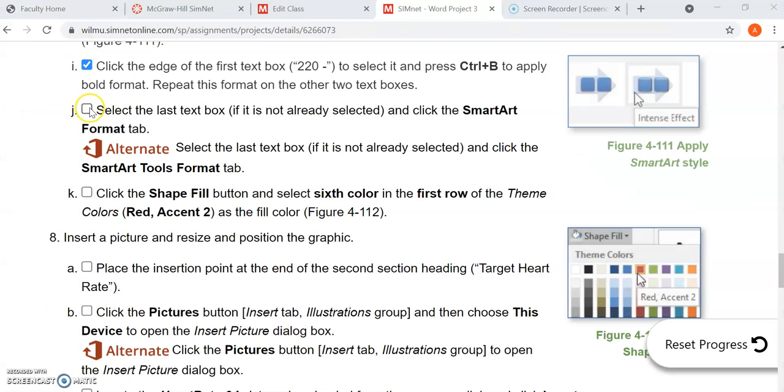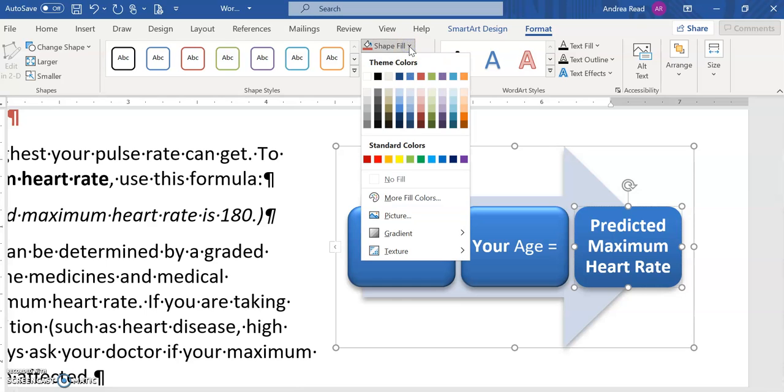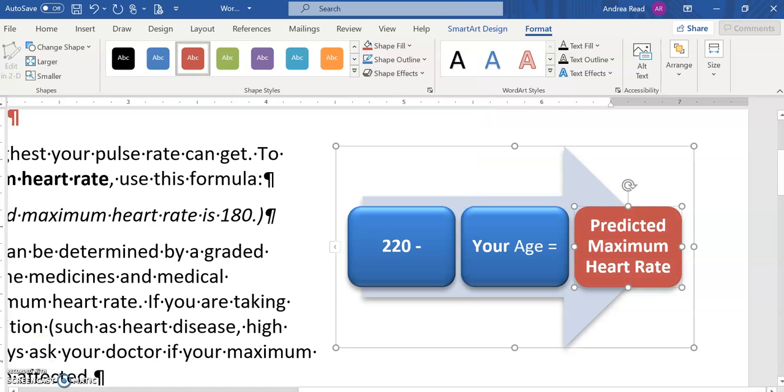And the next set of instructions, it wants us to specifically select the last text box, and then there's a preview over here. We're going to fill that color, so it's a shape fill. And it tells you, you're just going to go over in this particular row, which is the first row, the 6th selection, which would be red accent 2. So make sure the last one's selected. You see your bubbles around it. You click on the Format tab. Go over to your Shape Fill command button. This is considered our first row, the 6th one over, and the color is correct. So I'm just going to apply that.